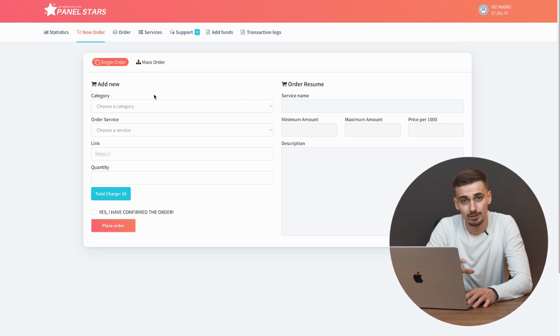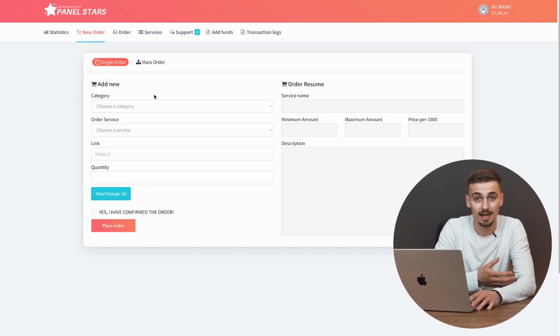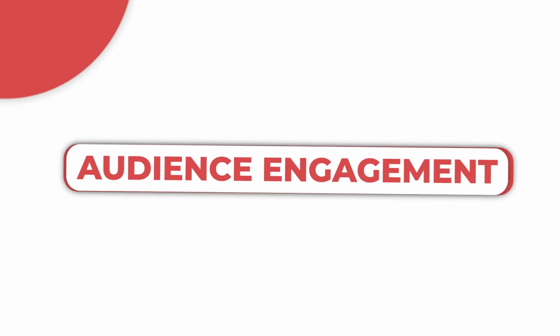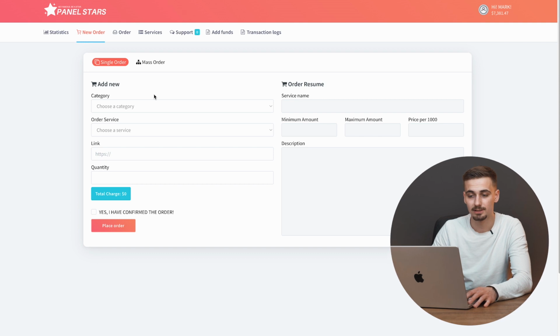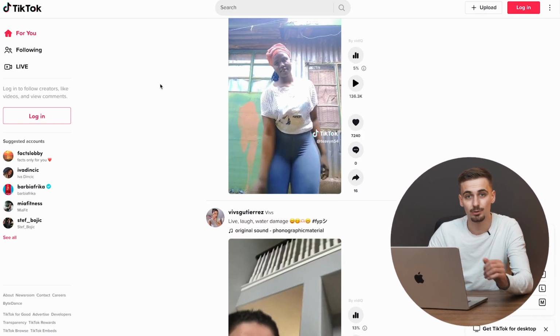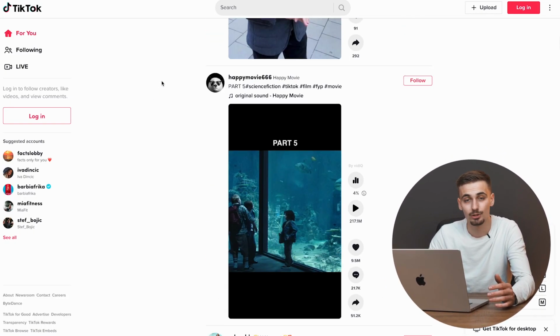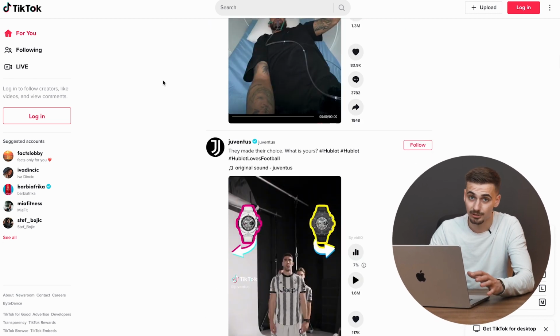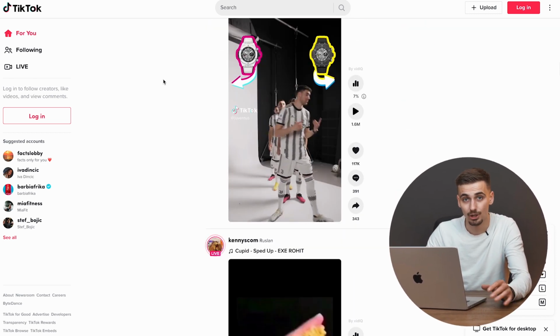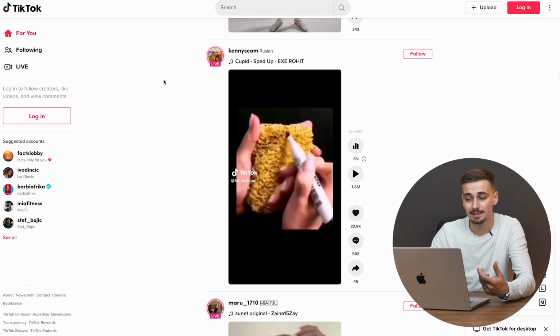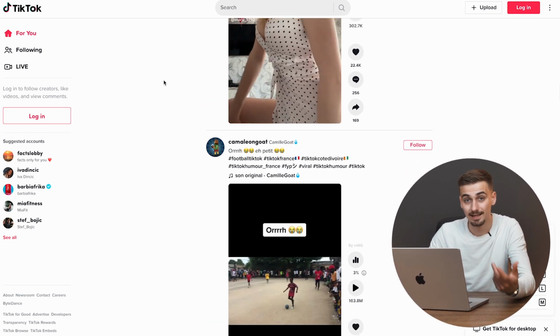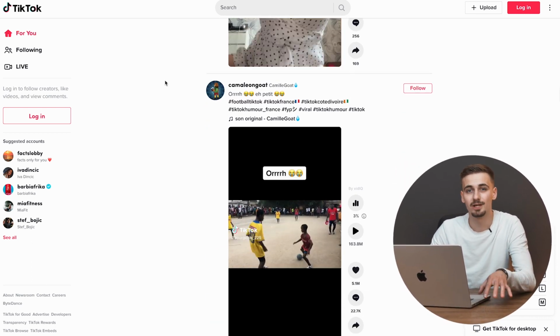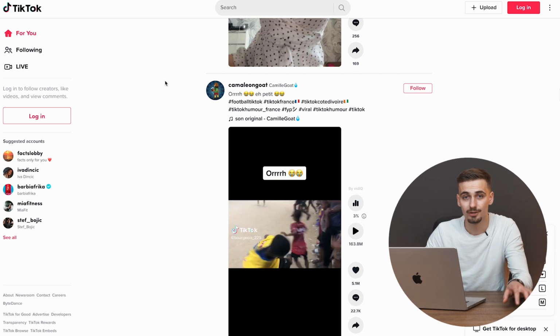So you want to focus on people that already have an audience, and you want to enhance that audience's engagement. The way you can do that is by going on TikTok, and on TikTok there are creators that have tons of followers and they are earning money with their TikTok account. So be sure to think about what they need. For example, if they're lacking likes, you want to offer them likes. If they're lacking views, you want to offer them views.